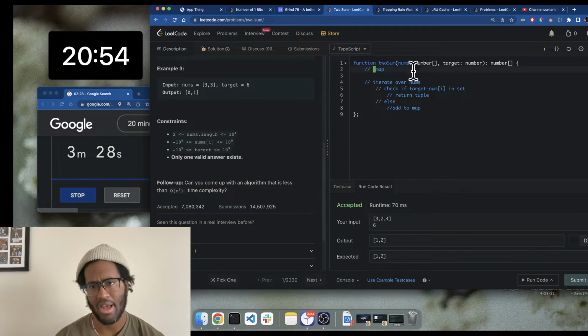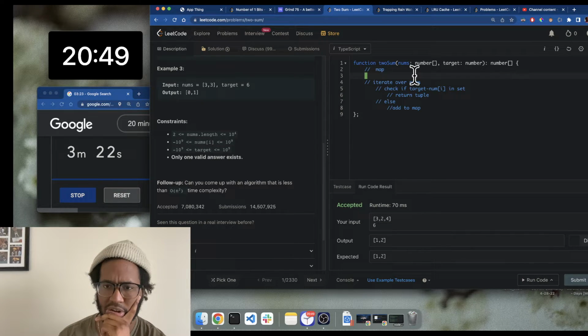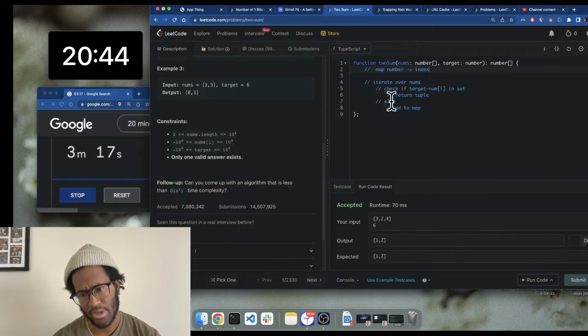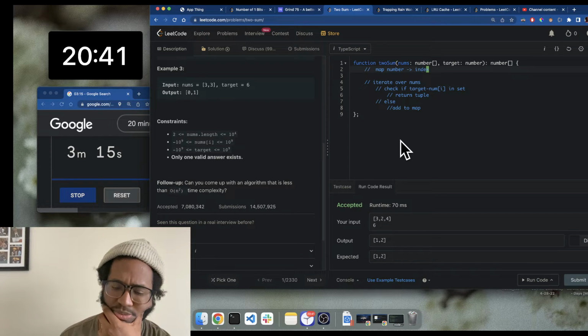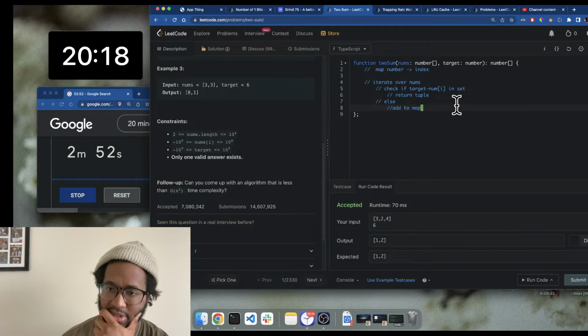So how would this work? We create the map, and the map would store a number to an index. So 3 would be set to 0, 2 would be set to 1, 4 would be set to 2. We iterate over nums. Now we're at 3. Check if target, which would be 6, minus 3 is in the set. It's not, so we'd add 3 going to index 0.